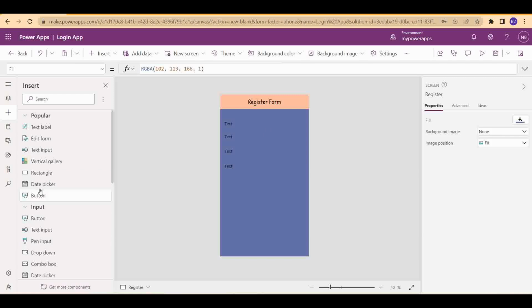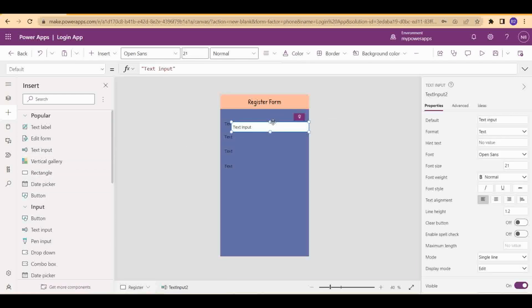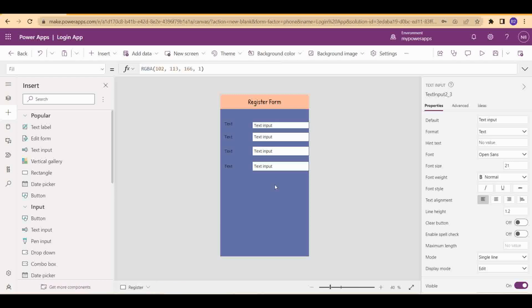And I want to place some text input boxes also. Copy with Ctrl+C and paste with Ctrl+V. I've placed 4 here. Need one more. So now there are 4 input boxes and labels in total.